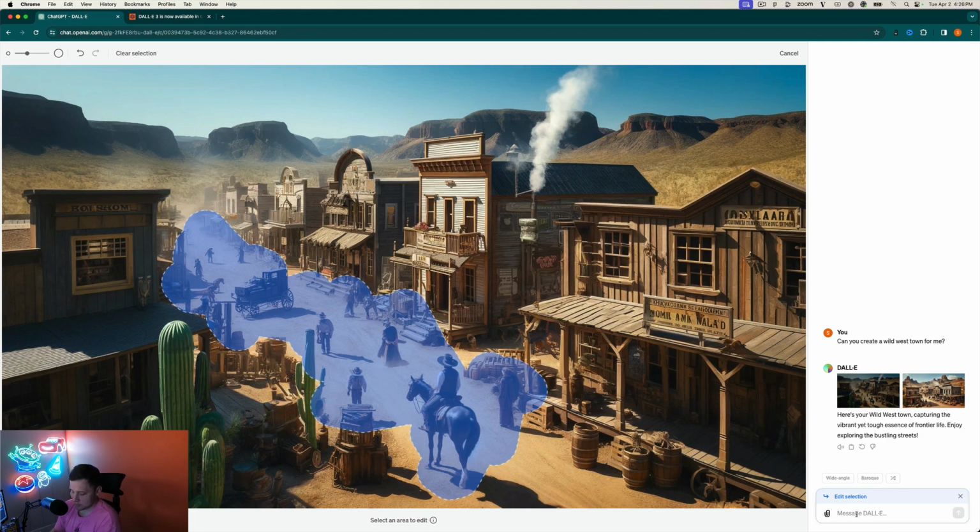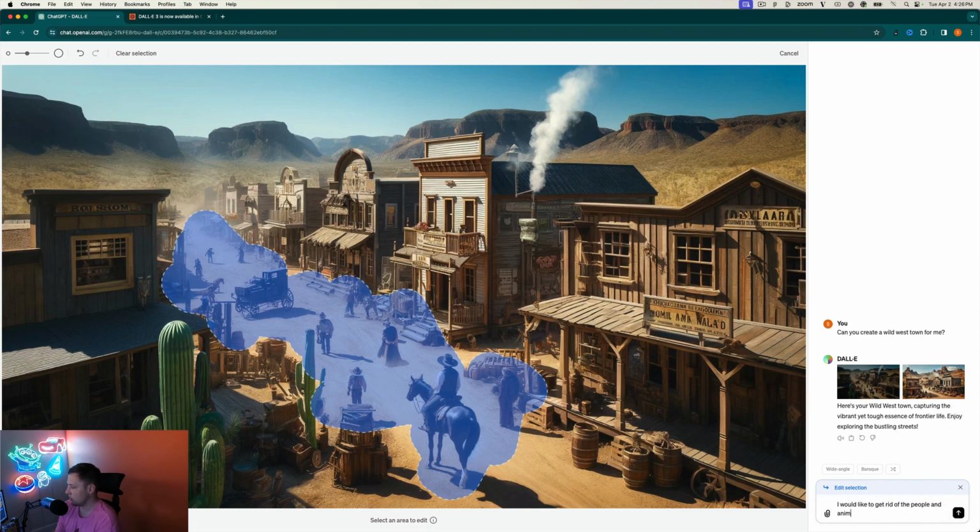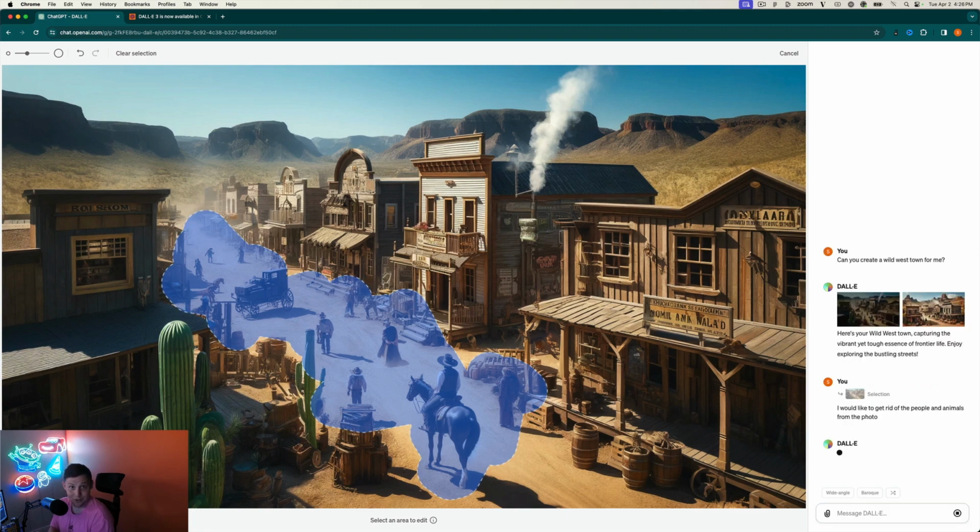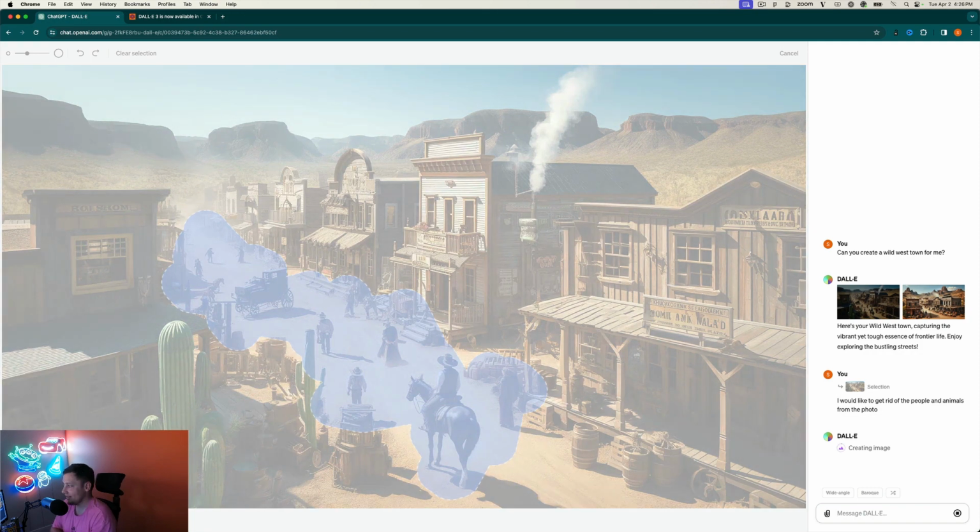It says edit selection. So I'm going to say I would like to get rid of the people and animals from the photo. Okay. And if it does what it's supposed to do, it's going to take that highlighted area and it's going to edit what it sees in there that goes with your prompt. So it should get rid of all of this stuff that's right here in the middle. I was pointing at the screen like you could see it, but right here in the middle, it's going to get rid of all this stuff that we just colored in. Of course, I say all that.